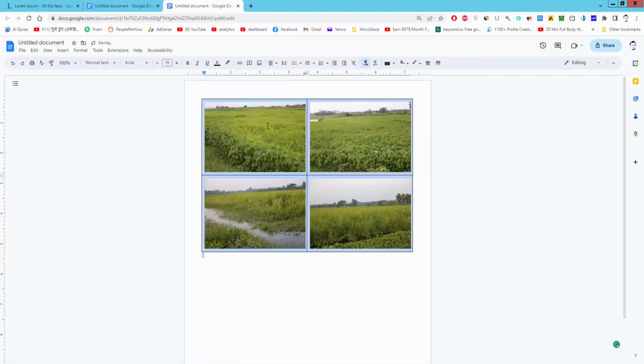Now select the table and go to border and select the white color, or go to border white and select the 0.